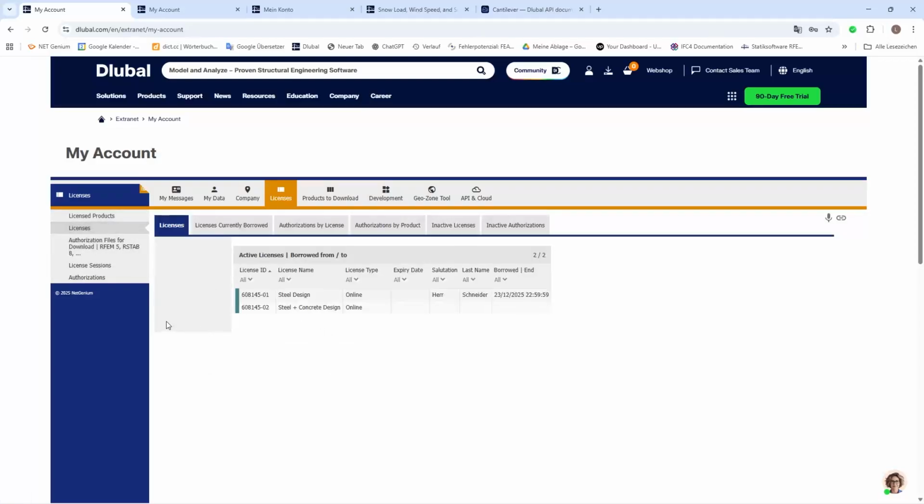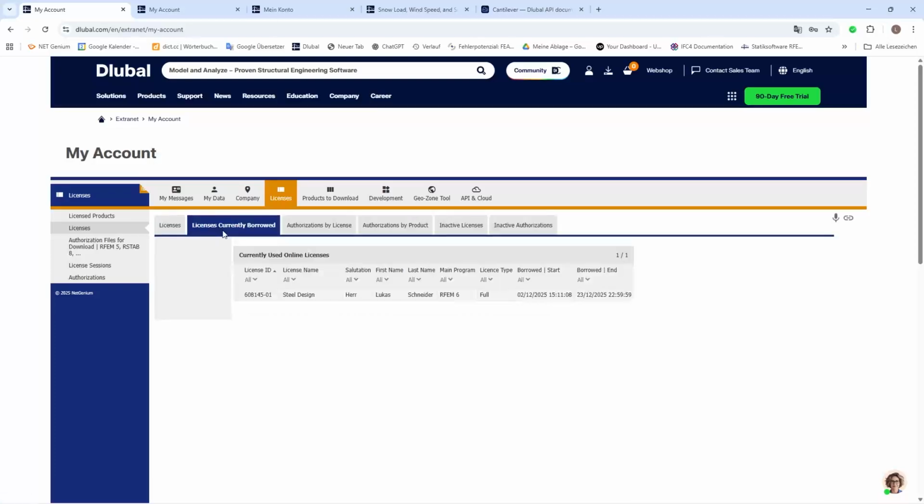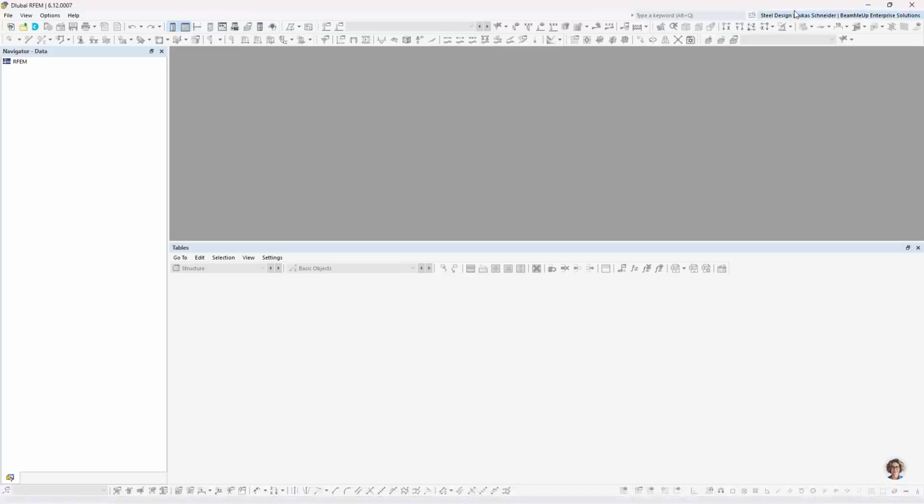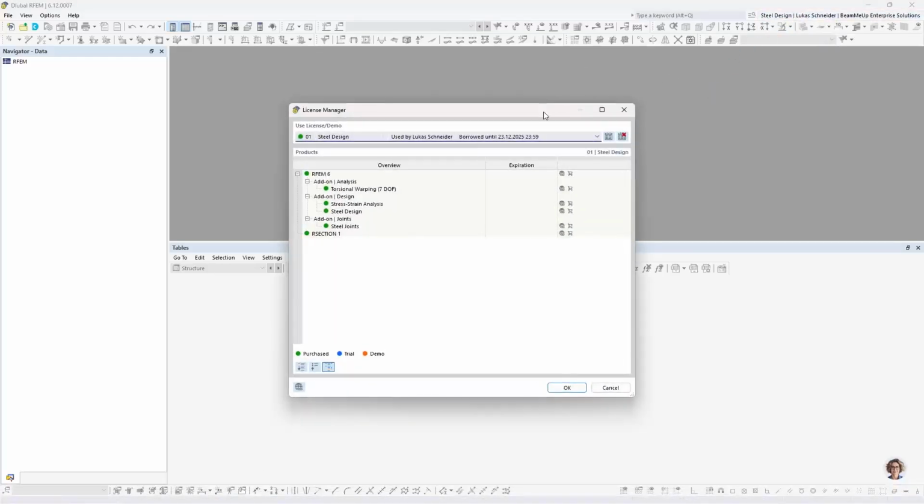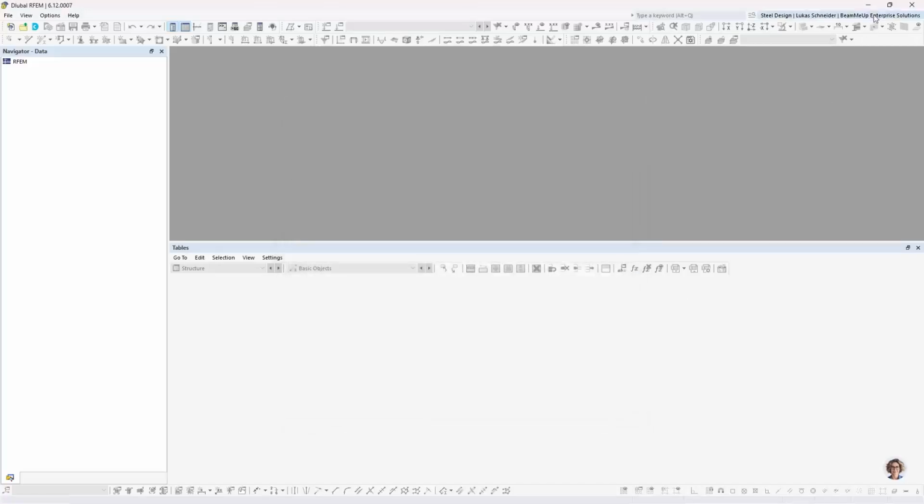Licenses itself, nothing too specific for the user here. You can see again the different licenses that are currently borrowed. In my case, you can see here license 01 is borrowed by myself, by this Lucas Schneider. But again, you get this information as a user if you are logged into RFEM. You can see who is using which license, so you don't have to use the Dlubal account for that. Okay.